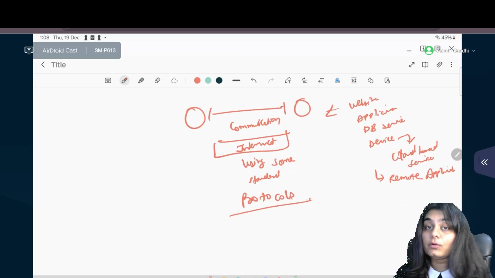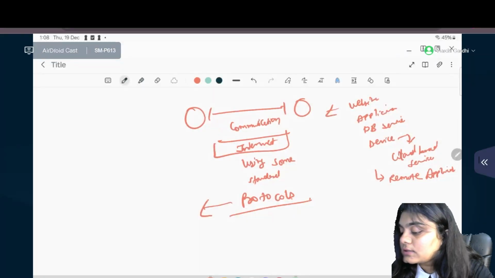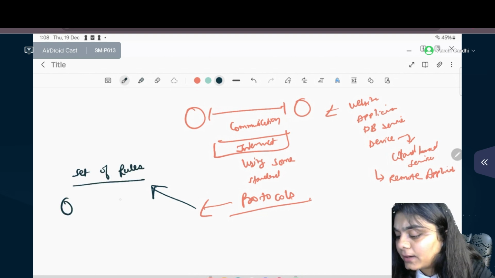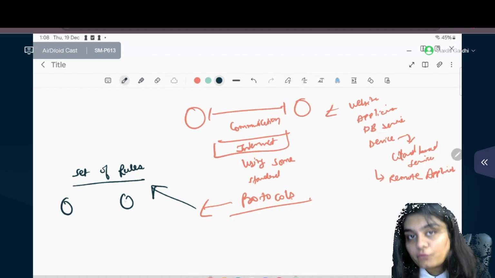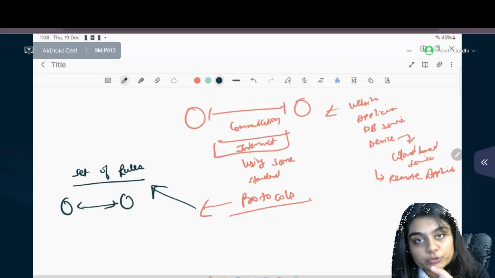Okay, so now there would be a lot of questions. First is, what do you mean by protocol? A protocol is a set of rules which both parties or both systems should follow before they start or initiate their communication.